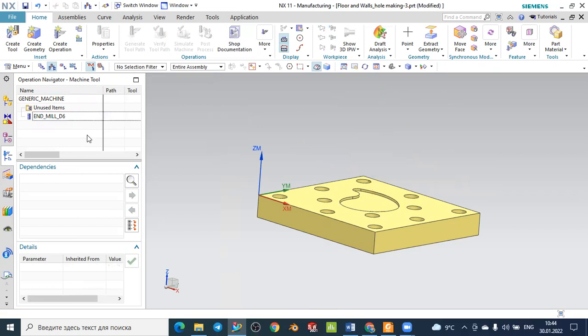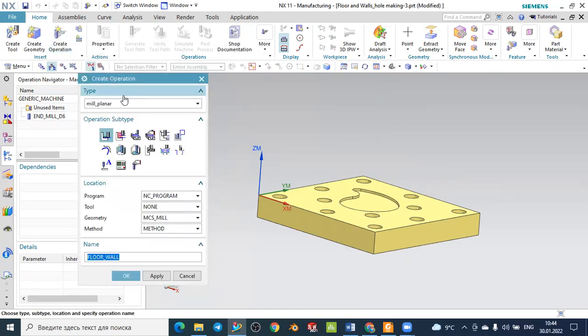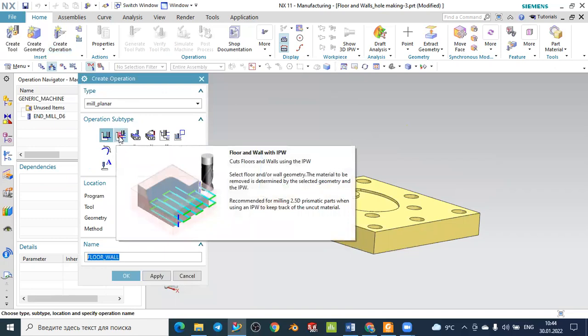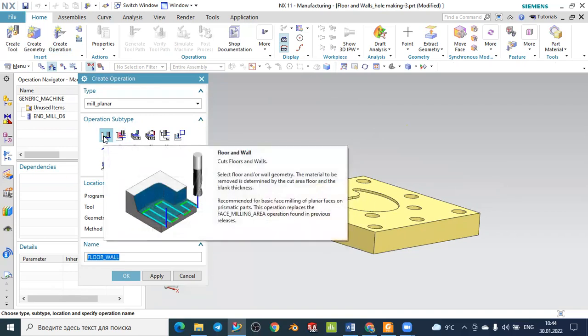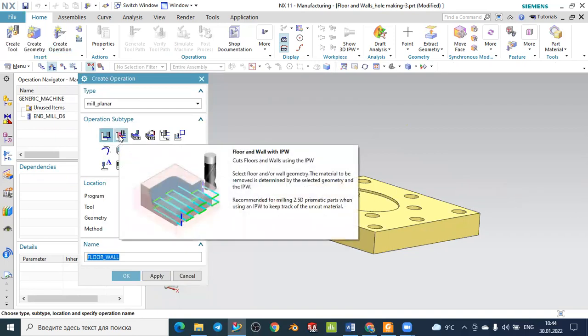Now the next step is to create the operation. In order to do this, go here to create operation. From the type, mill planner, and here we select the next option, which is floor and wall with IPV. So today we will see this one: how to create the pocket using the IPV option. In the previous lesson we have seen just the single floor and wall. Now we will see it with the IPV level.